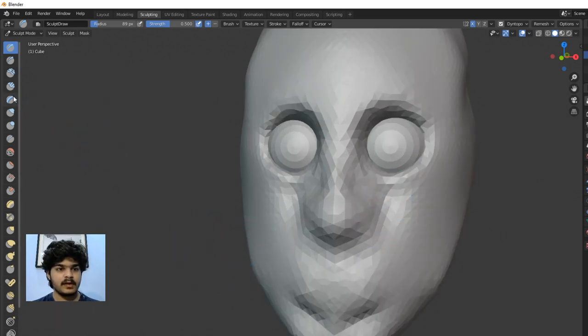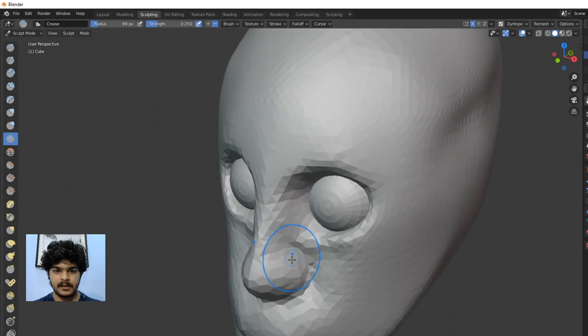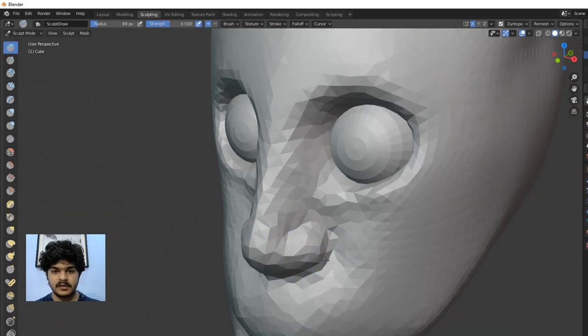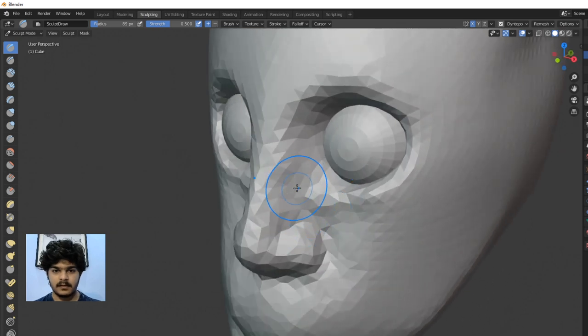So now what we are going to do is use a crease brush. I think Control C. No. Shift C is the shortcut for the crease brush. So basically what the crease brush does is it makes a crease. So this is going to make a crease here, and at the nose we have some crease going right like this, and with the draw brush we are just going to draw the nostrils, something like this.